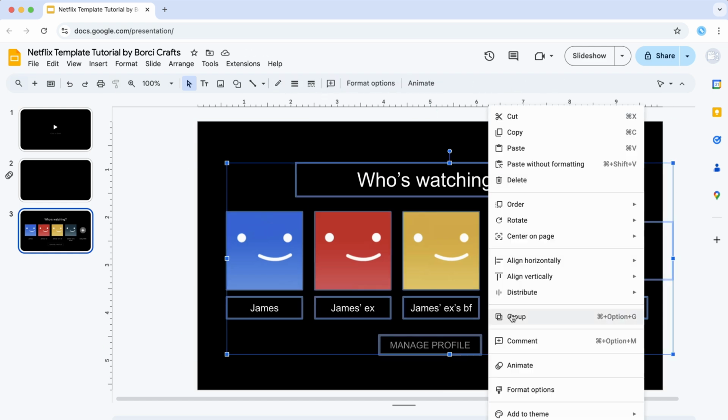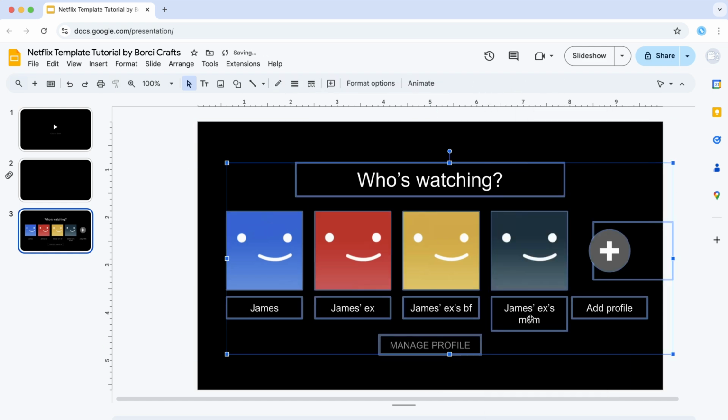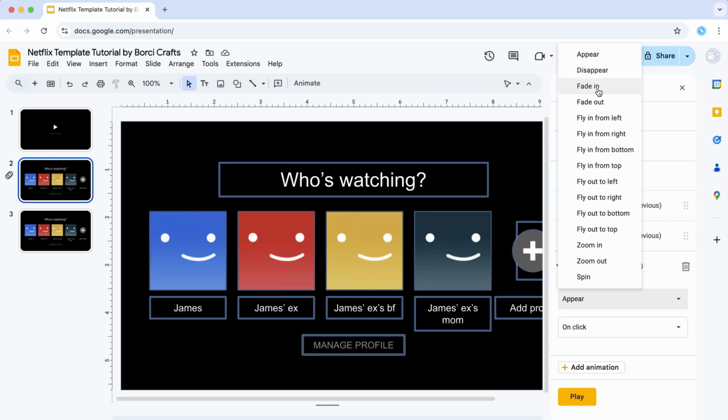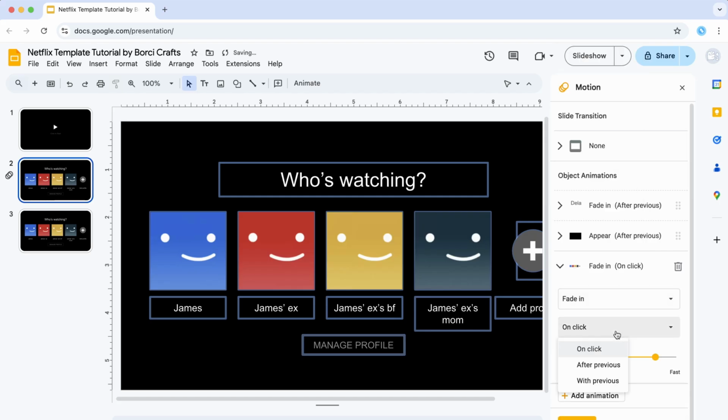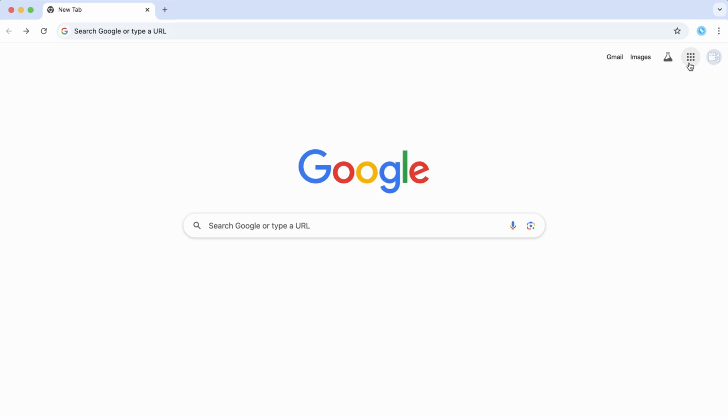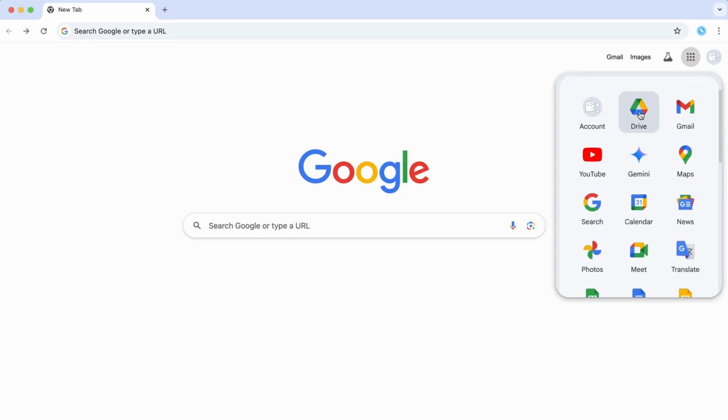Let's group all the elements except the background, then copy and paste them onto the second slide. Next, let's add a fade-in animation. The third slide was just for creating the profile elements, so we don't need it anymore. Go ahead and delete it. Now I'll show you how to insert the sound.